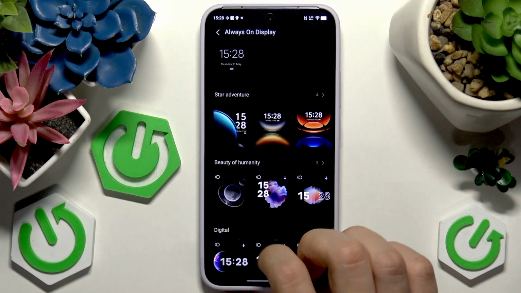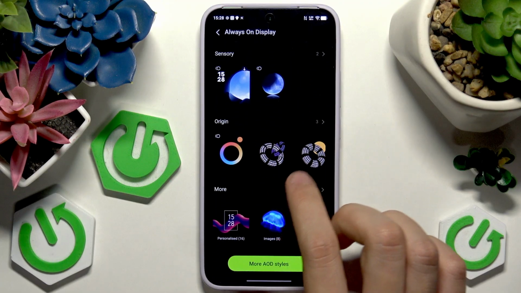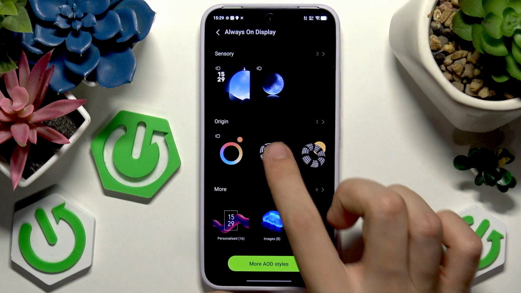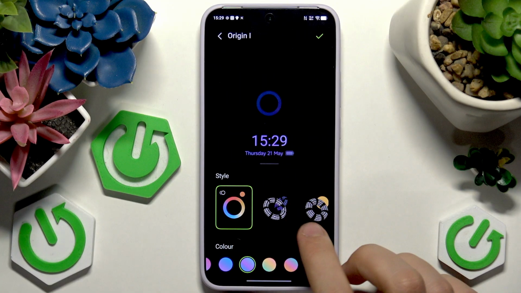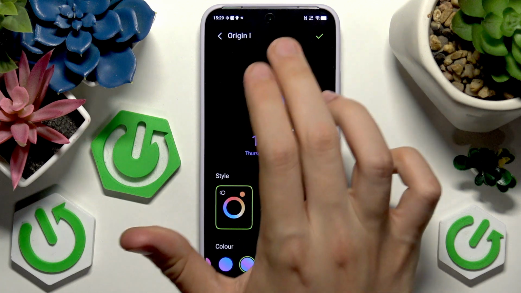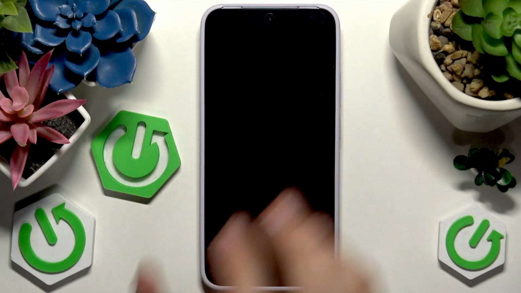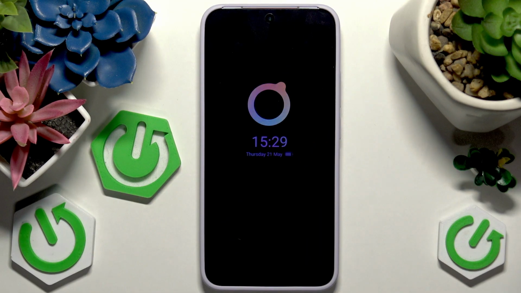Here we've got the styles of our always on display. And if we tap this button, we can see more of them. To apply one of them, just tap. I, for example, love this one, so let me tap this stick icon. And now we are here. It's all set up.